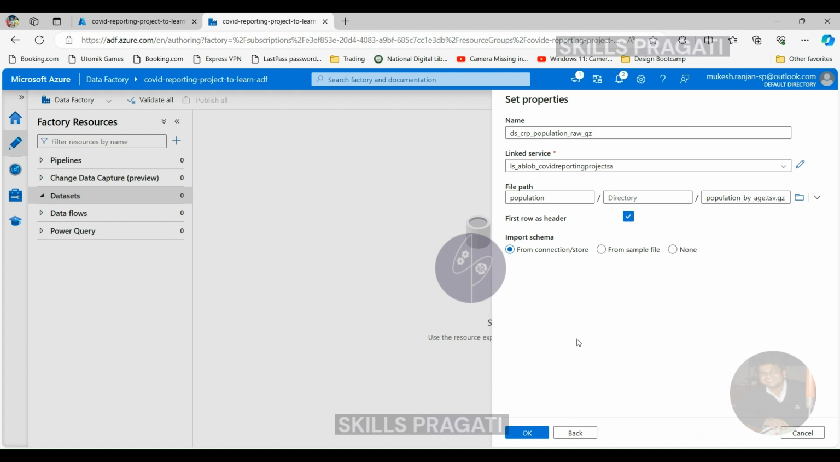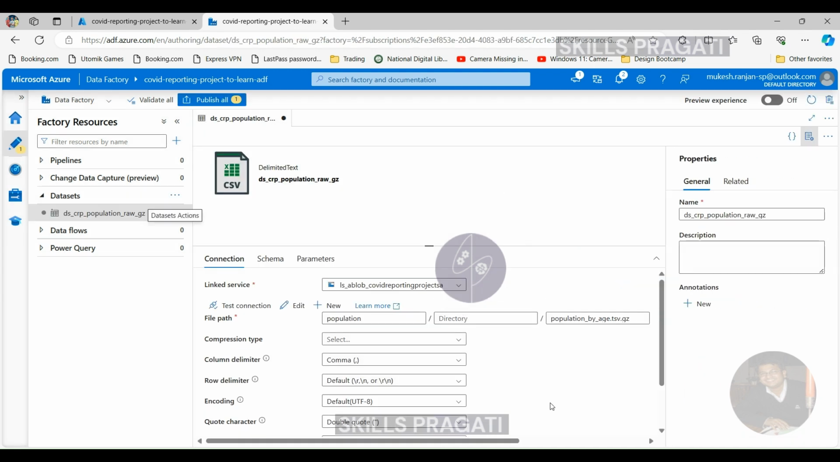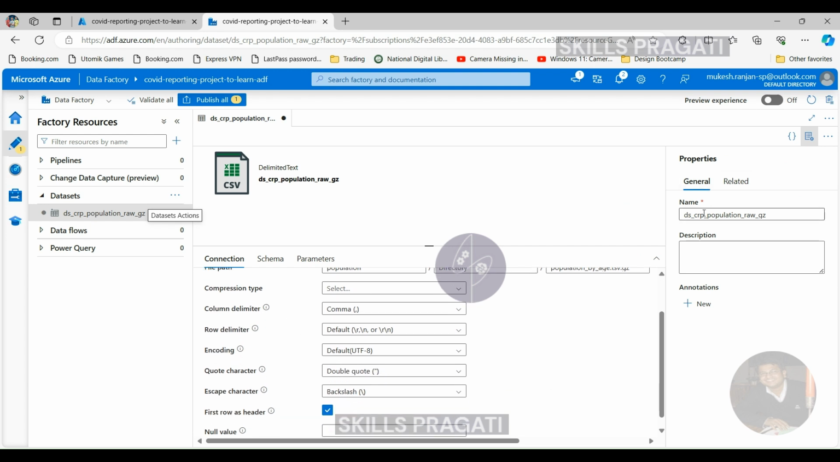And as we know in our data, the first row is the header. So let's pick that. For the schema, you can import the schema from the file itself, but in our case we are just going to simply copy the file across. We are not going to examine the data or manipulate the data in any way during the copy activity. So let's pick none for this and then click OK. So as you can see, this is the dataset being created.